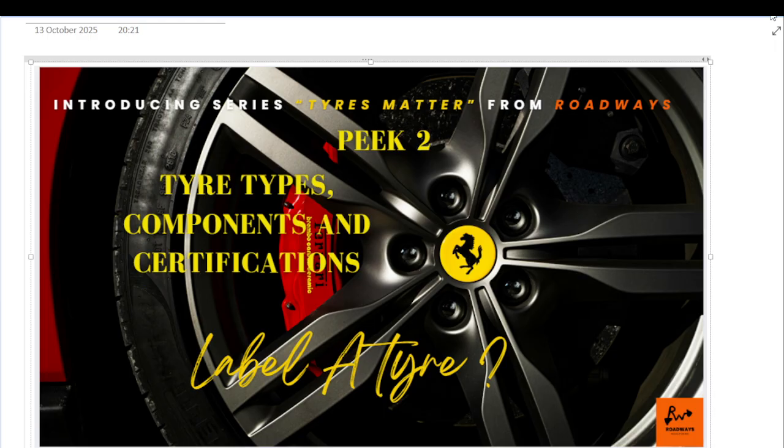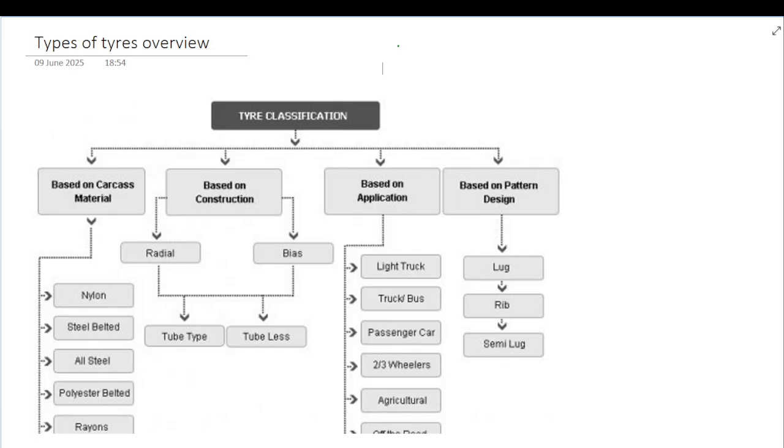But also, I have provided Udemy courses on the in-depth of the tires, which will be more interesting for engineers or academic professionals to look at all these topics from an in-depth perspective. So, without much delay, I will start with the types of tires overview.